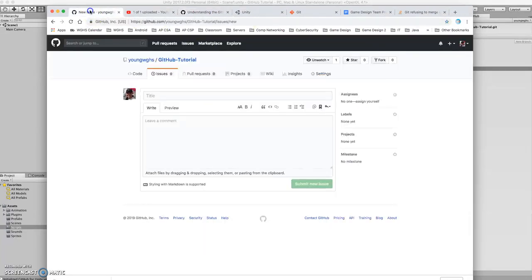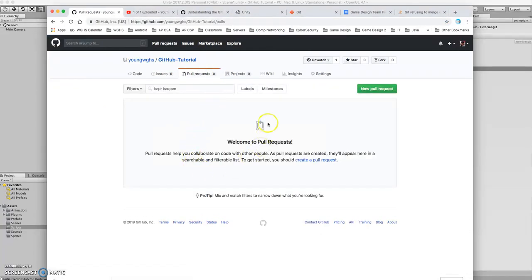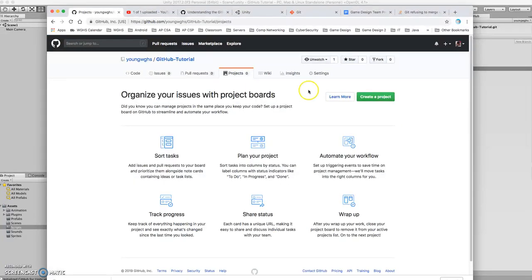Okay, let's go back over and take a look at the project management part. By the way, here's pull requests. If anyone else has made a pull request, they show up right there. We have the projects tab. And the projects tab, I don't know if projects is quite the right word, at least in our little microcosm of our classroom, but don't think project is multiple Unity games that you're working on.